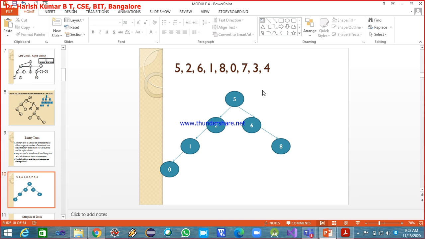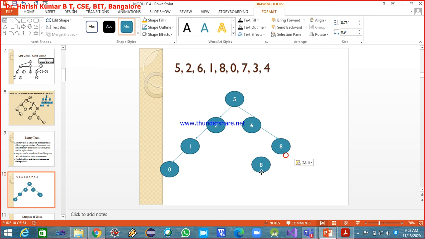Next input symbol is 7. I will start from here. 7 is greater than 5, so I will travel here. And 7 is still greater than 6, so I will travel this path. Now I will compare 7 with 8. 7 is less than 8. Now the 7 should be inserted as what? The left subtree for 8. So 7 is inserted as left subtree to 8.